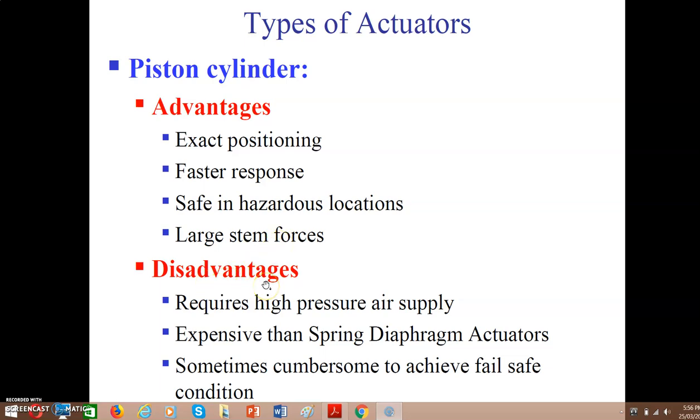Now what are the limitations? Since we have to drive the piston inside the cylinder, the air pressure required is sufficiently large, so definitely it is more expensive than the spring and diaphragm type of actuator, and it doesn't have inbuilt fail-safe action.